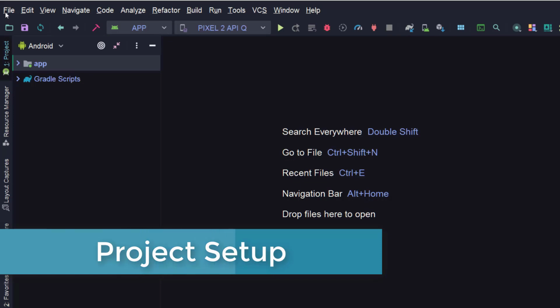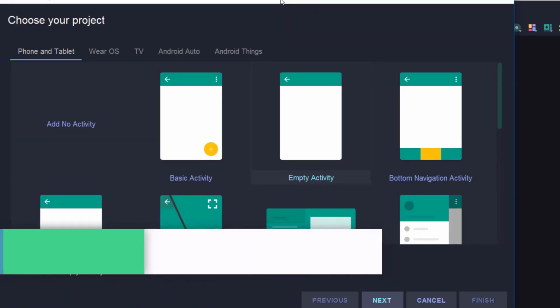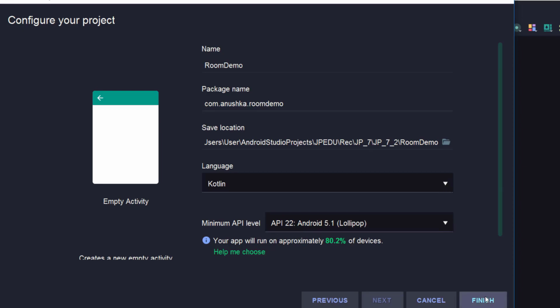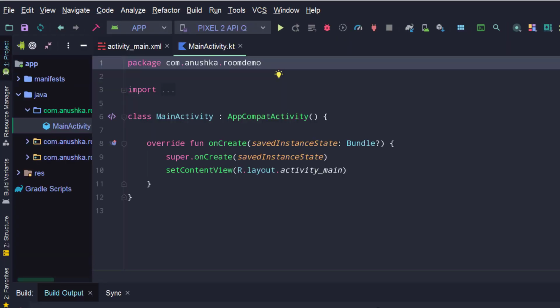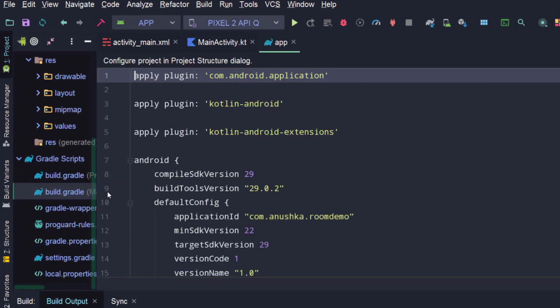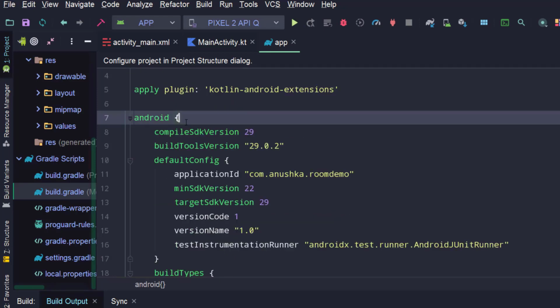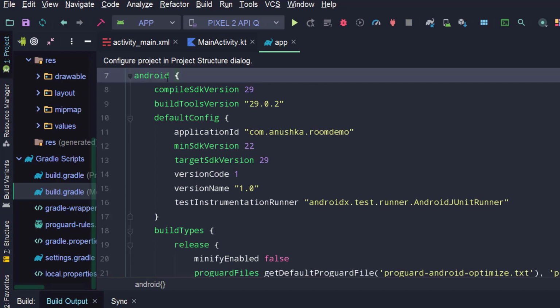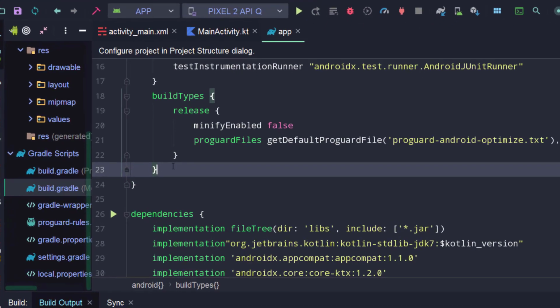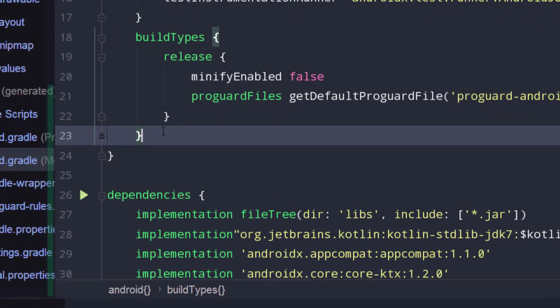Let's start by creating a new Android Studio project. I am naming this as Room Demo. Now, let's open the app level Gradle file. For this project, we are going to use libraries such as DataBinding, ViewModel, LiveData, Room, and Coroutines. So, let's start by enabling data binding. We should enable data binding inside this Android block.